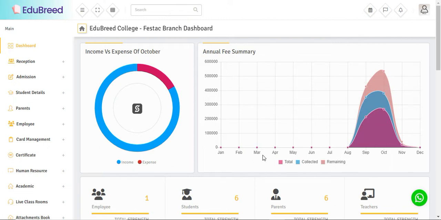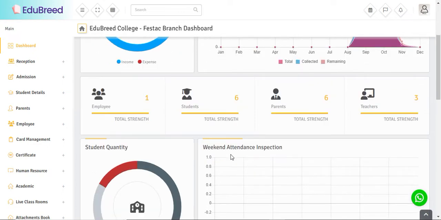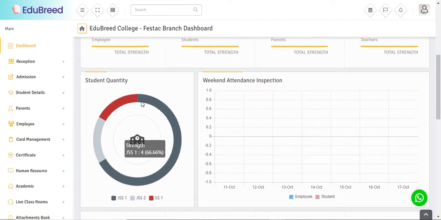Then this is the total strength of employees. This is the strength of the students, the students we've created accounts for and entered their details into the software. Then these are the parents. We have 6 parents. Then teachers, we have 3 teacher accounts. Then this is the student quantity. So you can see we have 3 classes here that we've created.